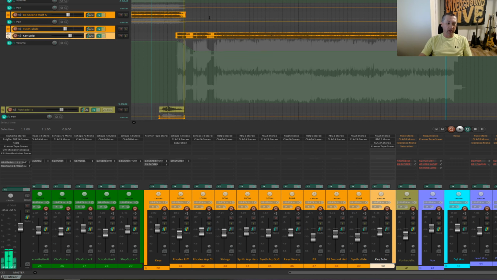I want to play you the keyboard solo and listen to how it sticks out, and then I'll solo it and play it for you there. So here's with the entire band coming up to the keyboard solo.